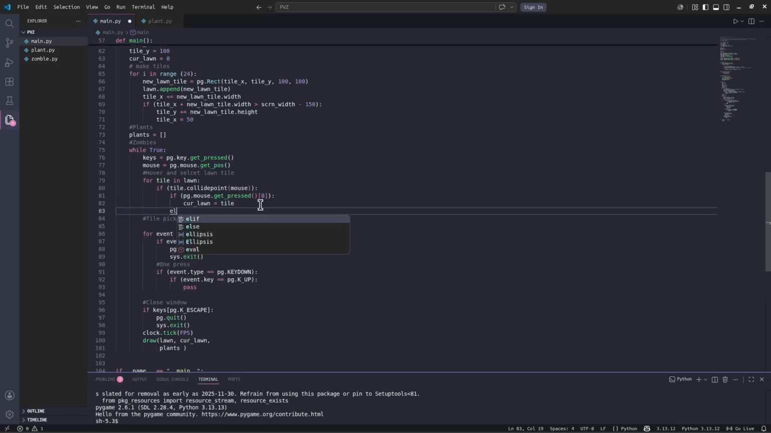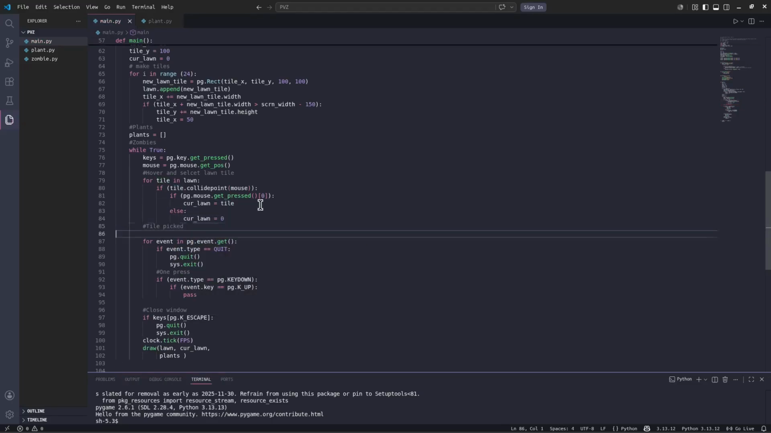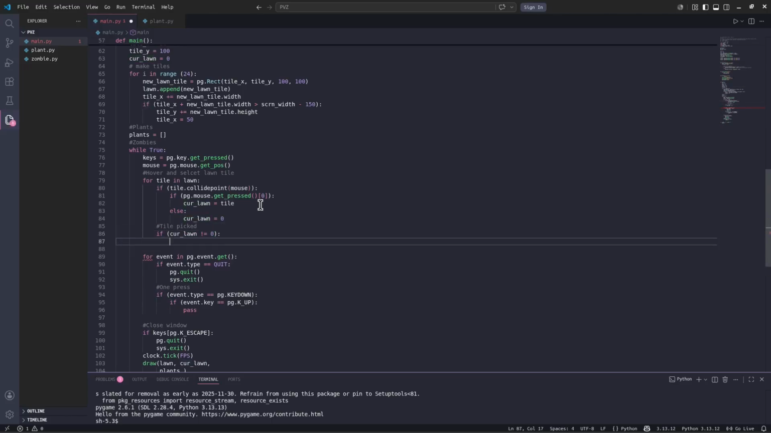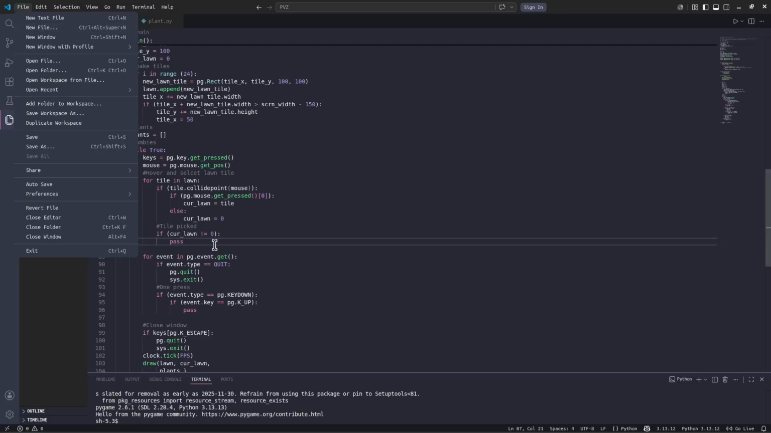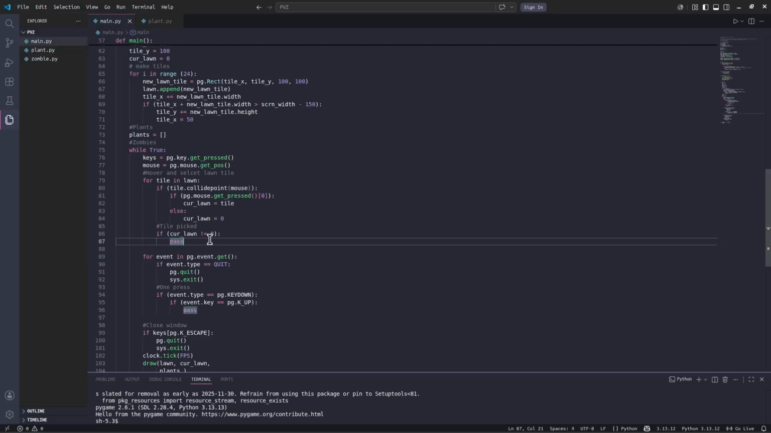Back in main, I had created a tile pick, and if tile, basically, for the current lawn equals 0. If I didn't press a lawn tile piece, it would set it to 0, but that just broke the code. I don't know why, so I just got rid of it. Even if I click somewhere else, it'd still say the current lawn tile is here. And if current lawn doesn't equal 0 when the tile is picked, then it's nothing.